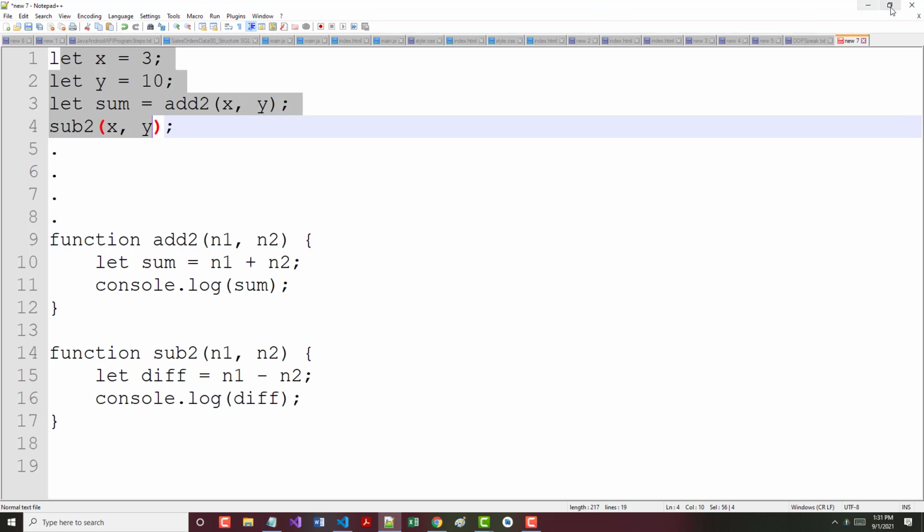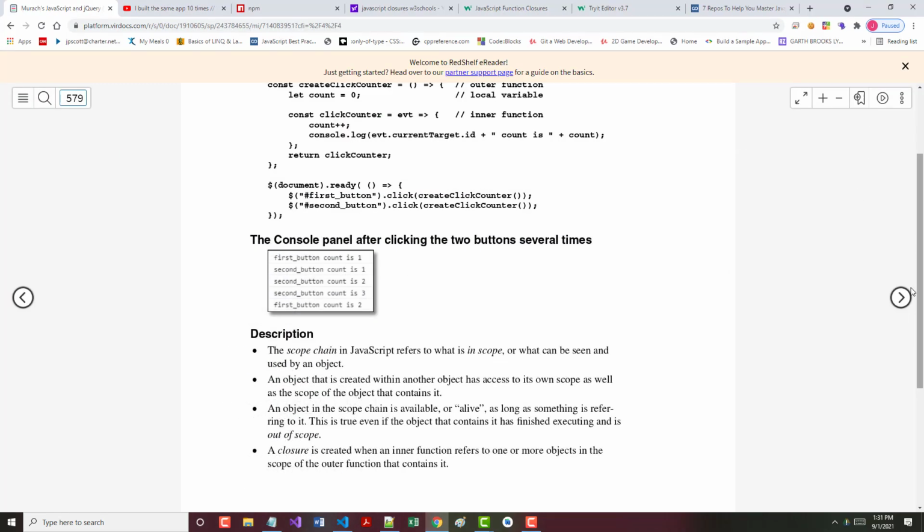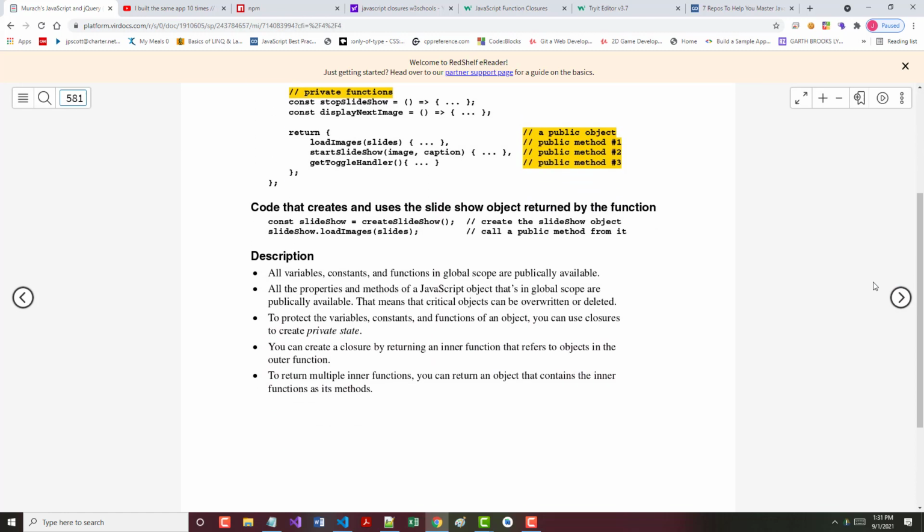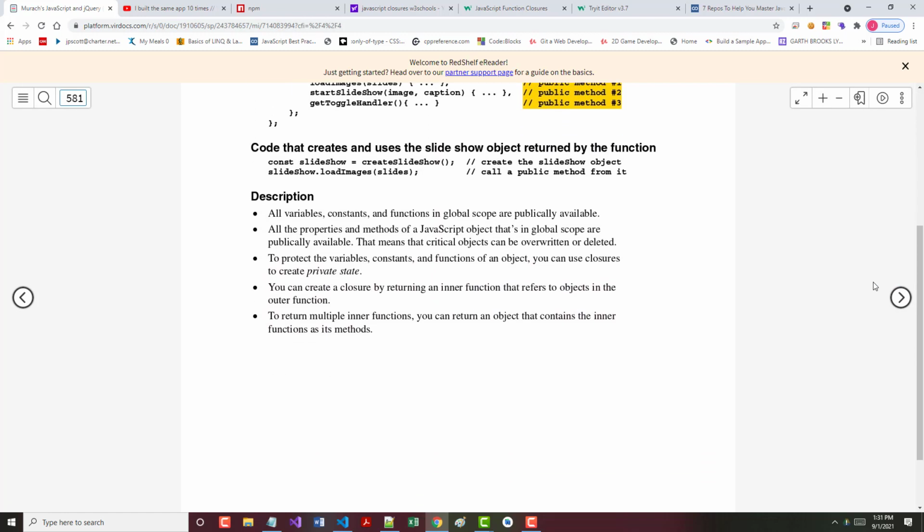All right. They do mention in here, again, some of this you've already heard. This is the bottom of 581. All variables, constants, and functions in global scope are publicly available. All properties and methods of a JavaScript object that's in global scope are publicly available. So this means critical objects can be overridden and deleted.